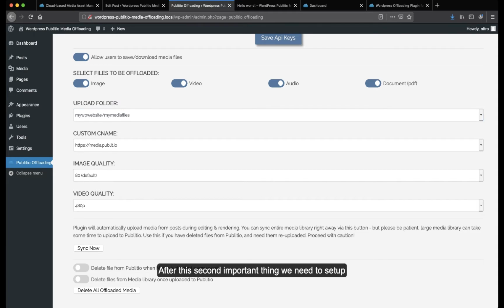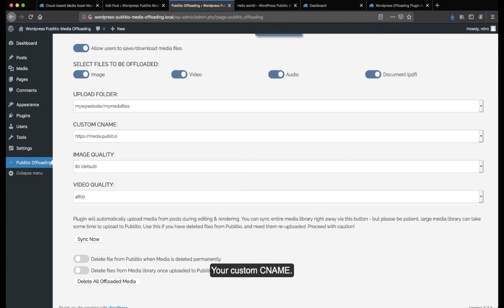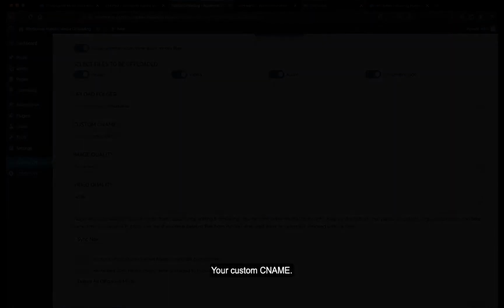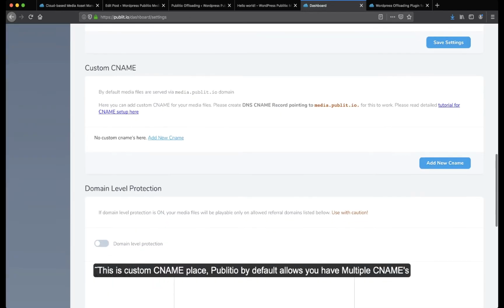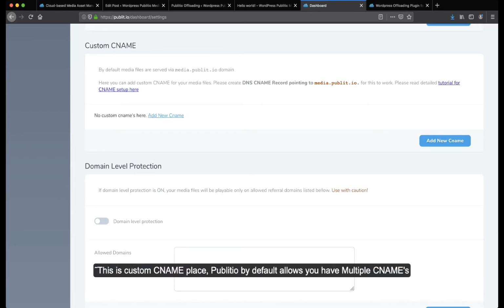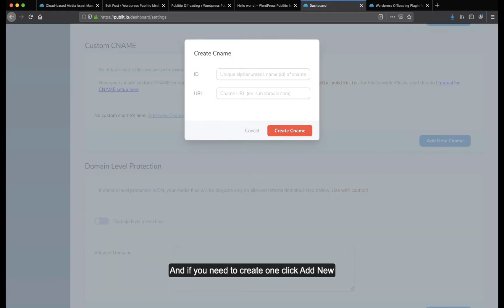Okay, so when we have set this up, we have a second thing that is very important if you want to use your custom CNAME. Custom CNAME can be created inside of your settings page. You can browse here, but this is the custom CNAME place. Publitio by default allows you to generate multiple CNAMEs, and if you need to create one, you can click add new. For unique ID, I would suggest that you give the name my website's CNAME. So enter the name of your website CNAME, and that will be unique.